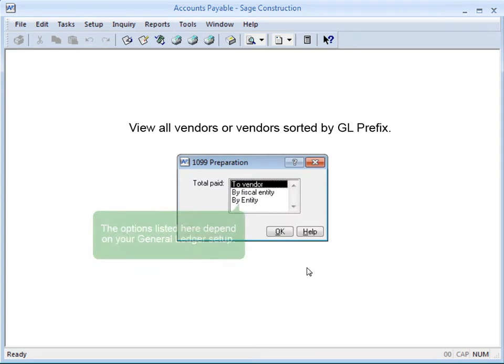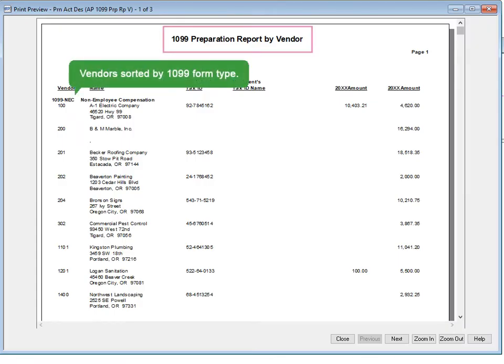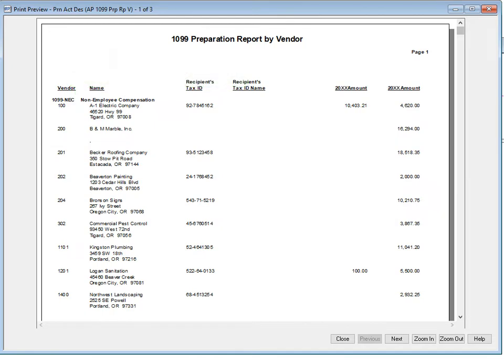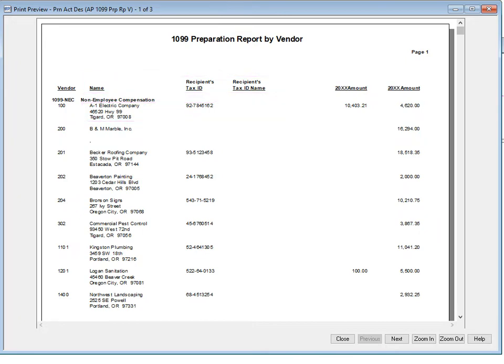You can view it according to how you're going to file the returns. Since we're only interested in the vendor information at this point, select the option To Vendor. Now, let's preview this report. And this is what it looks like. Notice the vendors are sorted by 1099 form type. Review the vendor name, address, tax ID number, and tax ID name. All this will print in the recipient information boxes of the 1099 forms.